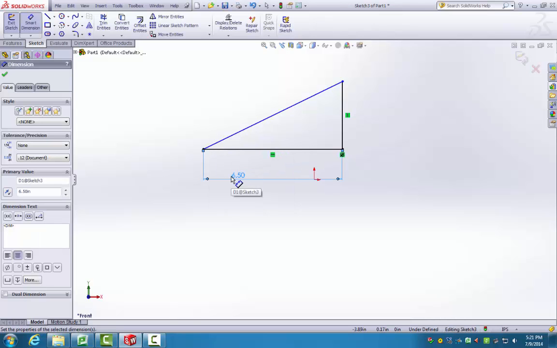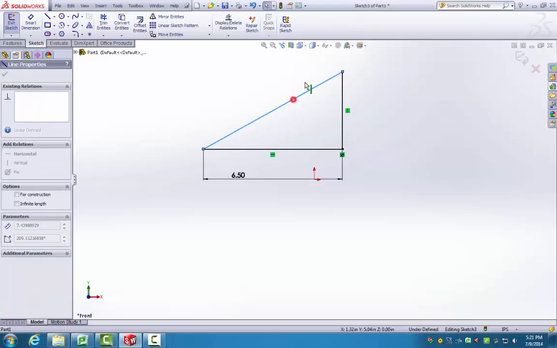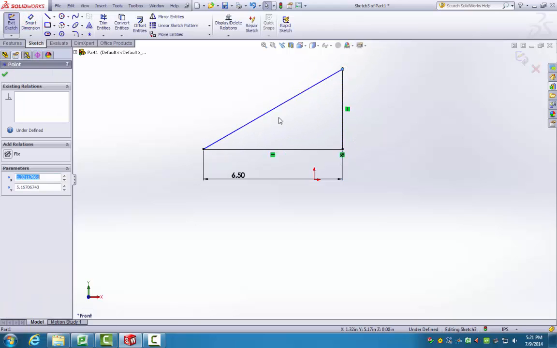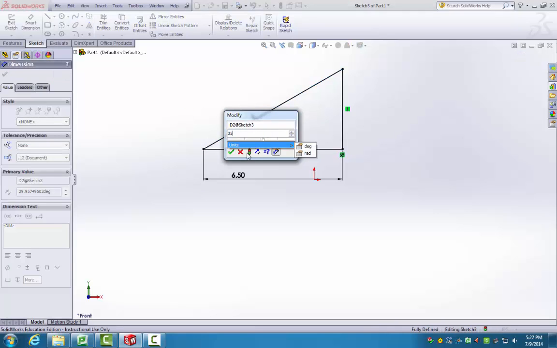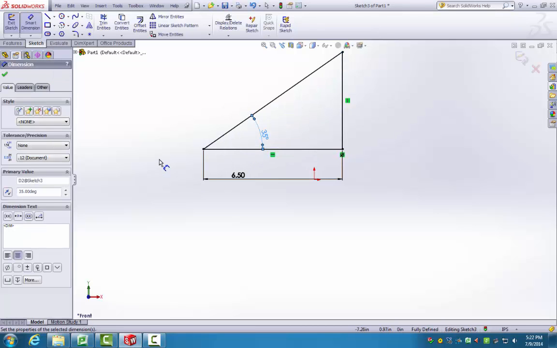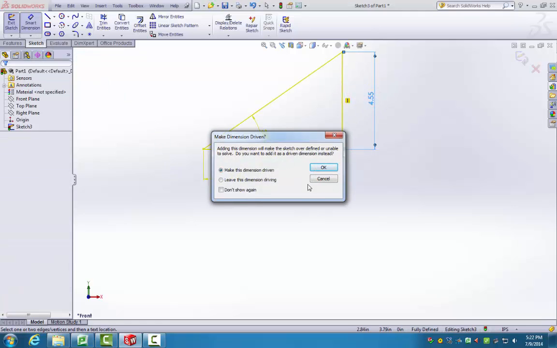So now there's only one means of motion. There's only 1 degree of freedom in this. We can only change the size and the angle of this. We're going to make it so that we can no longer change that by adding an angular dimension between these 2 points. And now if we try to add another dimension over here, we have a problem of over-defining.